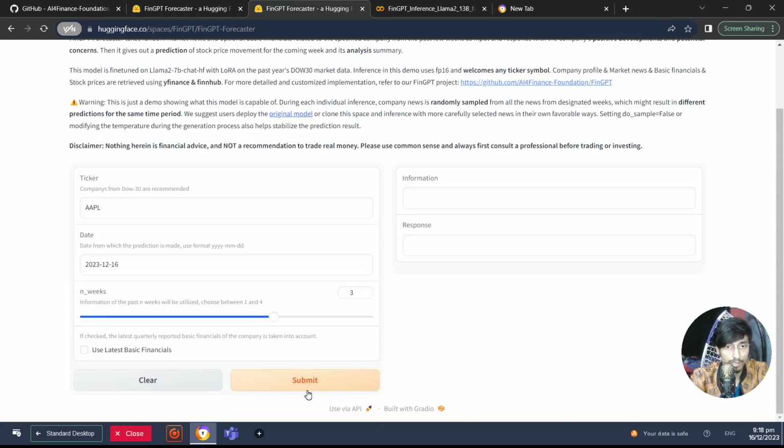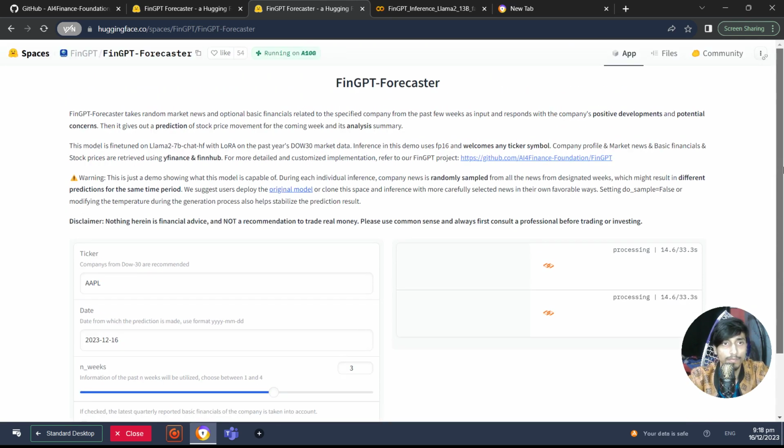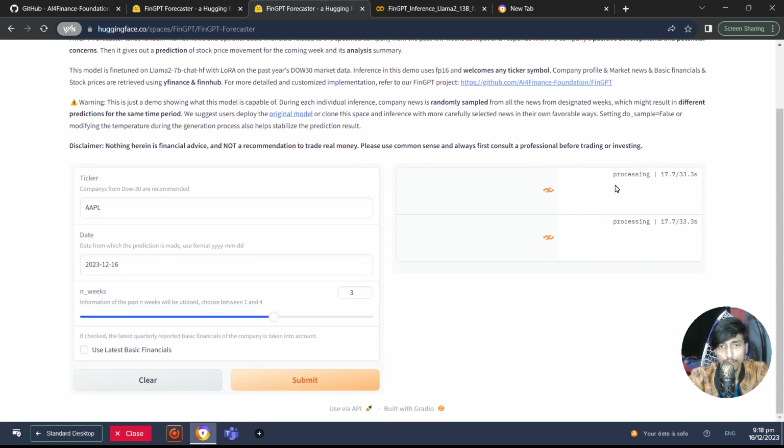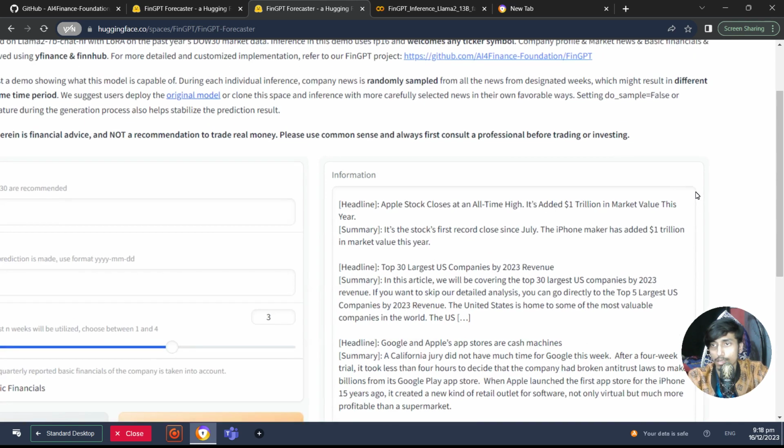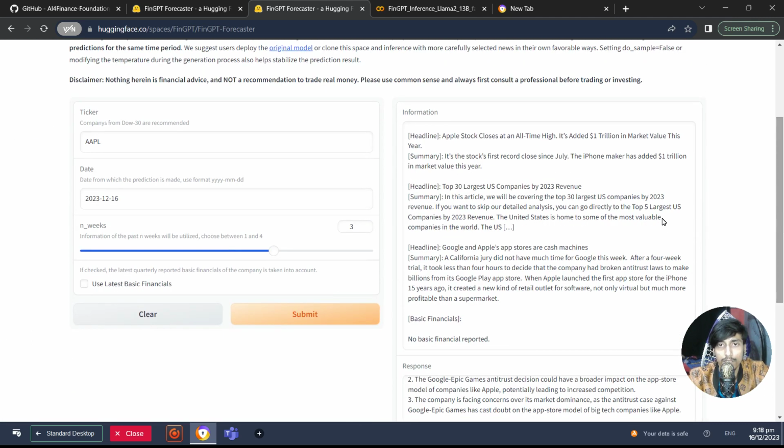Okay, submit. It's going to take almost 30 seconds for generating the text. Let's wait. Okay, finally it has generated the text.